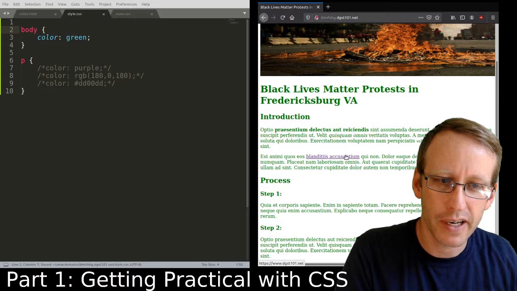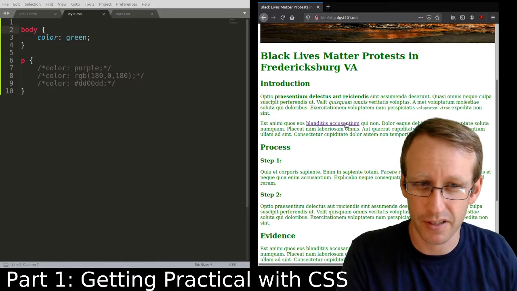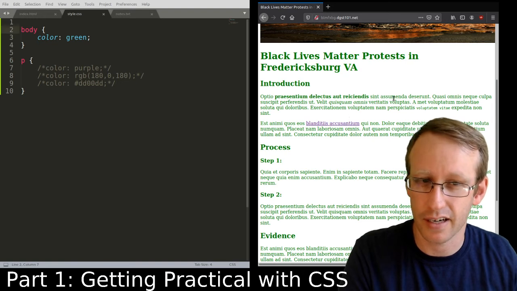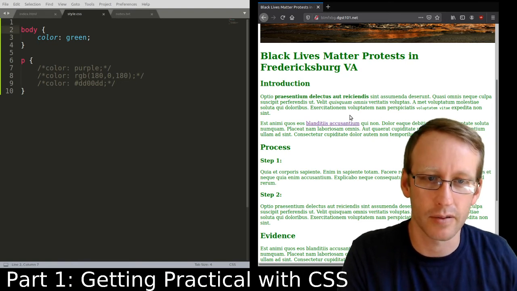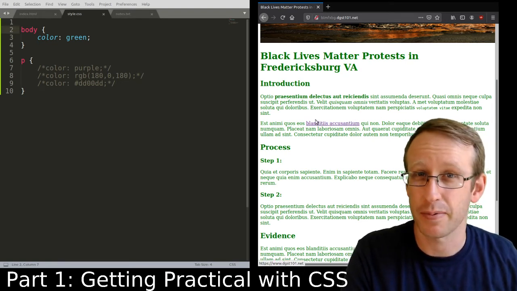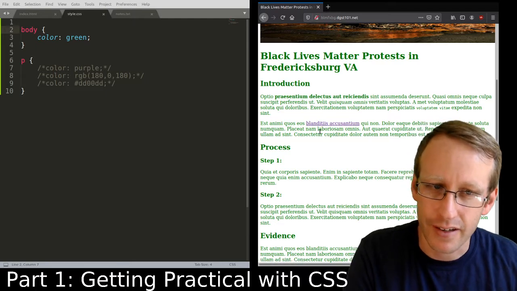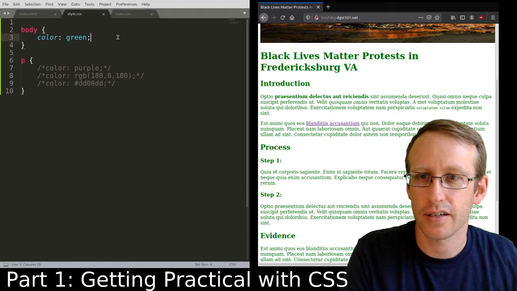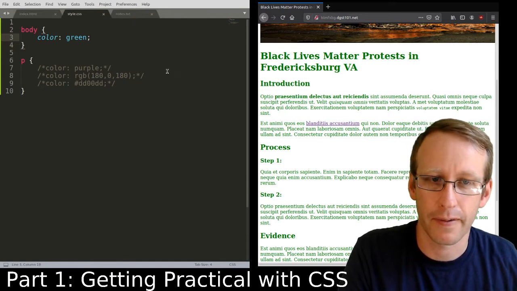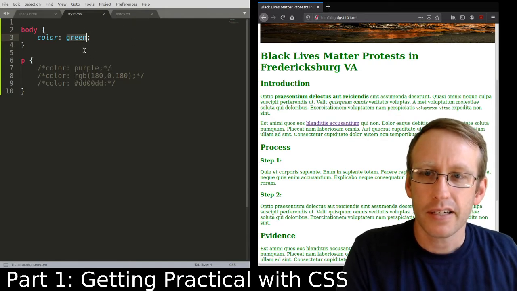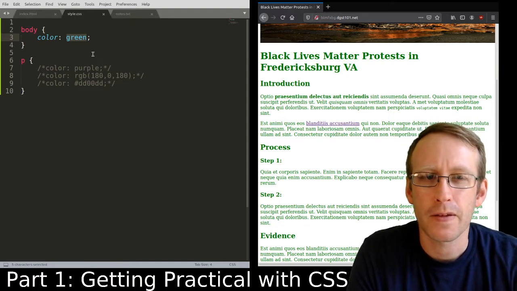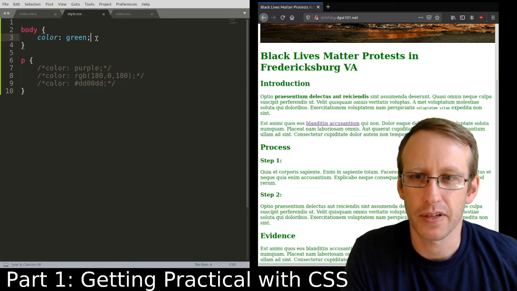Use color to make different kinds of things look different, like a link. A link is a different kind of text, and you definitely want the links to stand out. I'll talk about that in a little bit, but that's what's happening here on this phrase, blanditis accusantium, that you definitely want your links to be very clearly different than everything around it. But actually, I don't like green text on a white background. But again, the point is to show you that this is how it works.